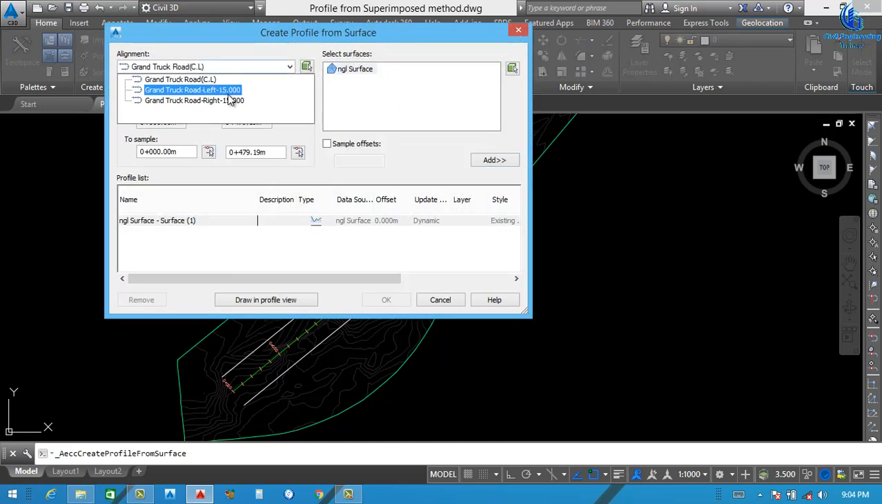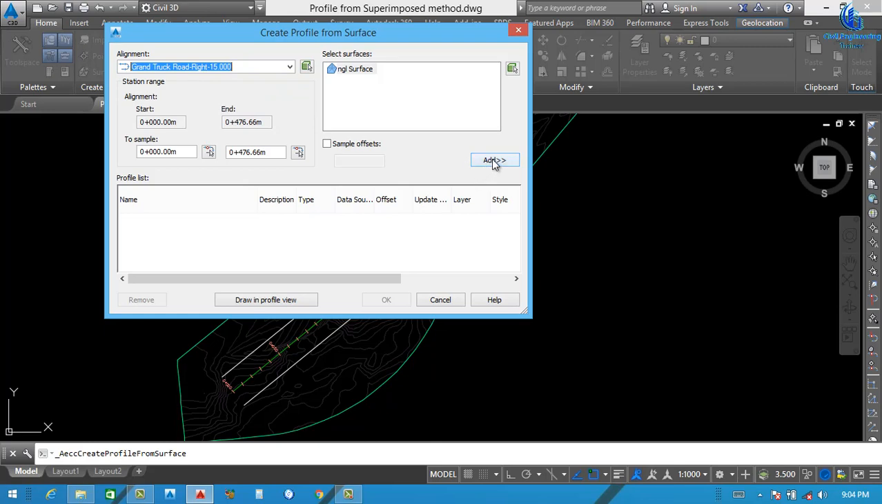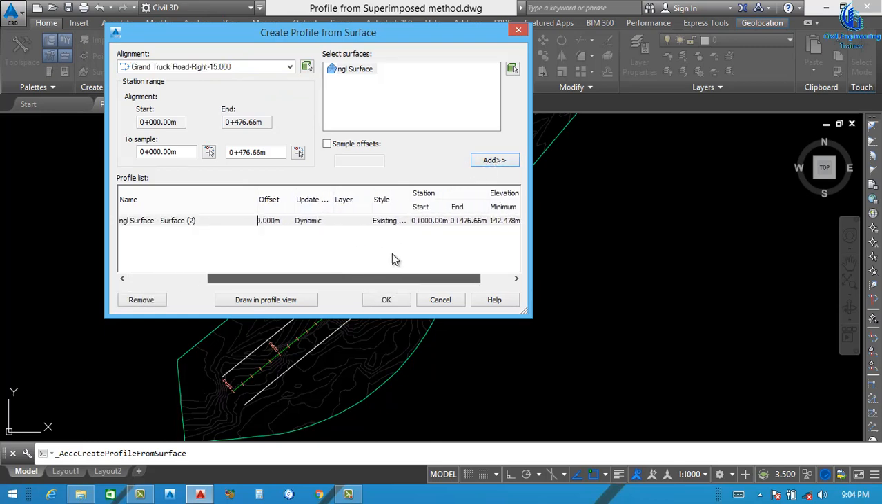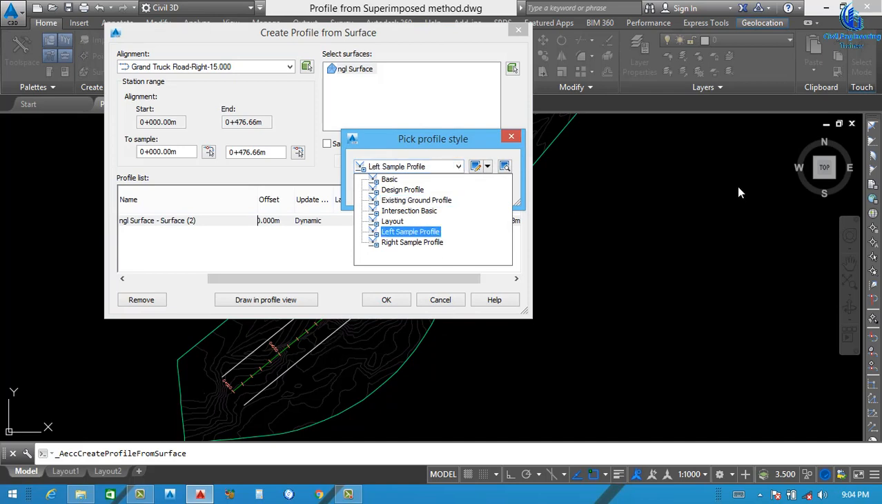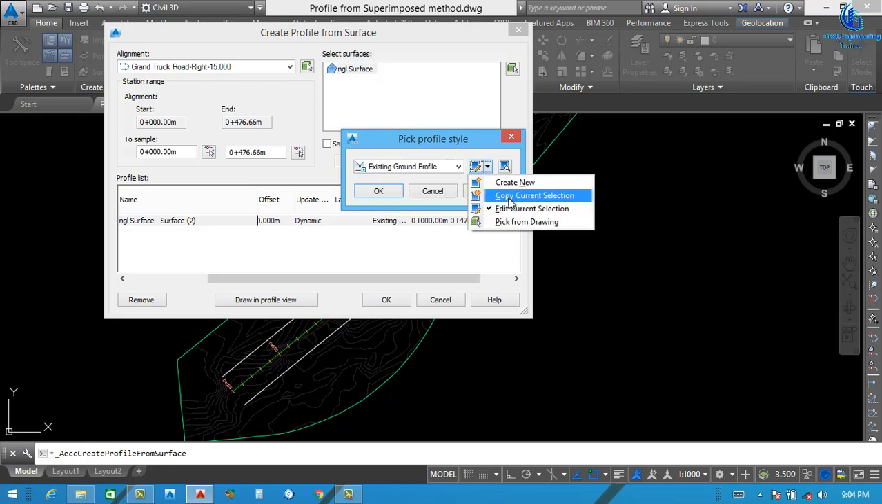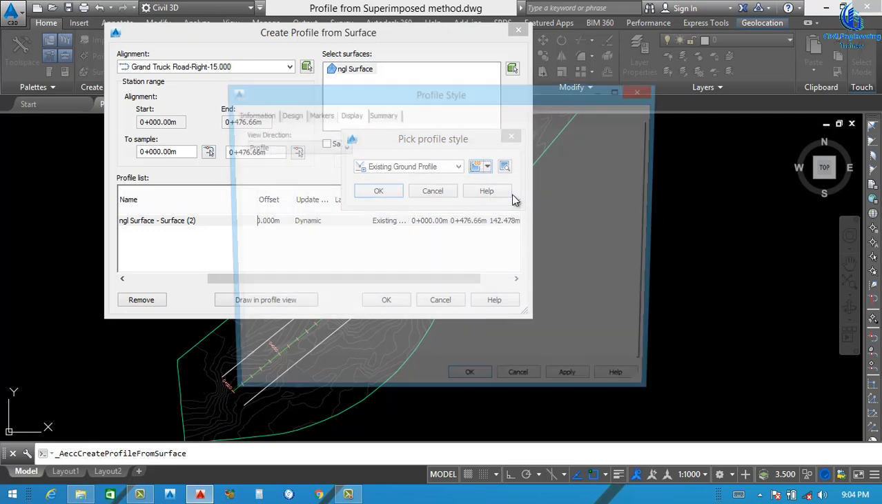Okay, now we select right side. See this one. After that, add. When we just add, after that we need to go to style. So this is the first step. Right click here and see this one, we want to change its color in profile view. So for that we go here and make new, don't edit in this profile. We need to make a copy of this one, copy current selection.